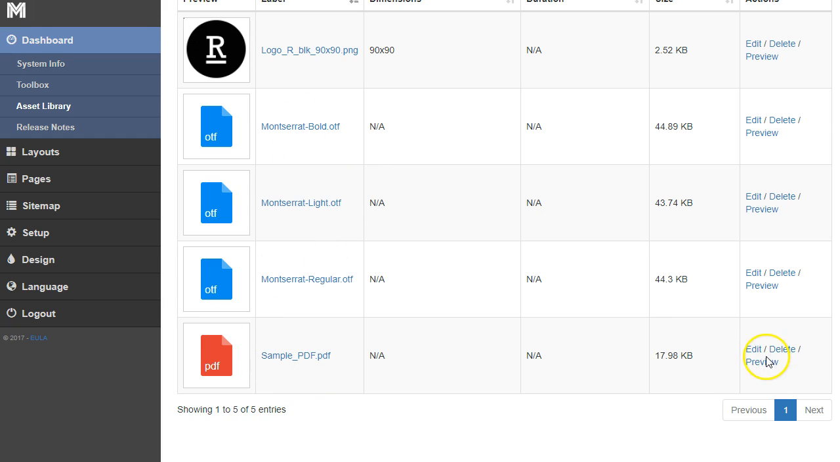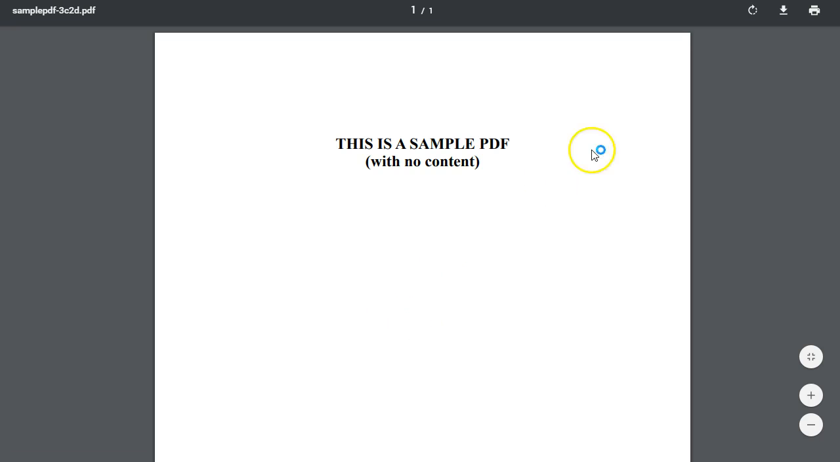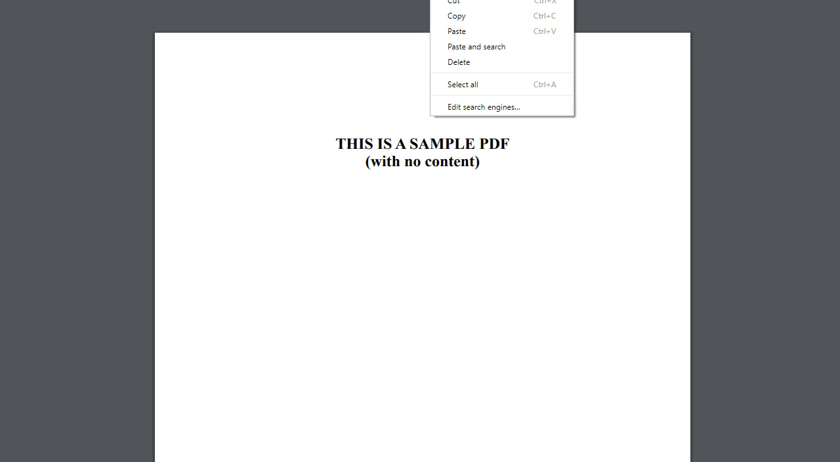Once it's in here, you're going to click Preview. And when you click Preview, you're going to see this. I have my sample PDF. You'll see your PDF there. You're going to go into the URL, and I'm going to show you what it looks like. Give me 1 second.